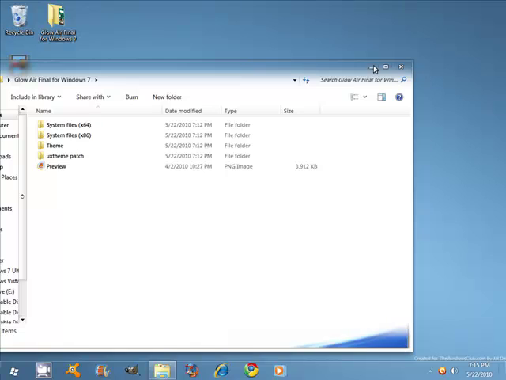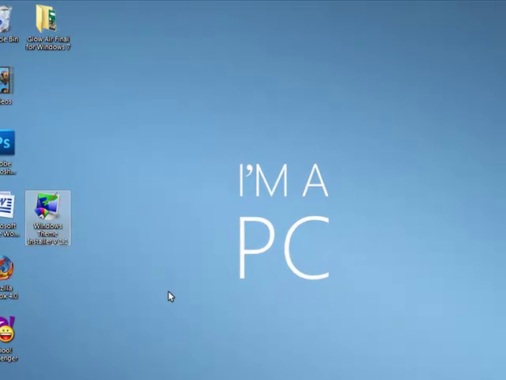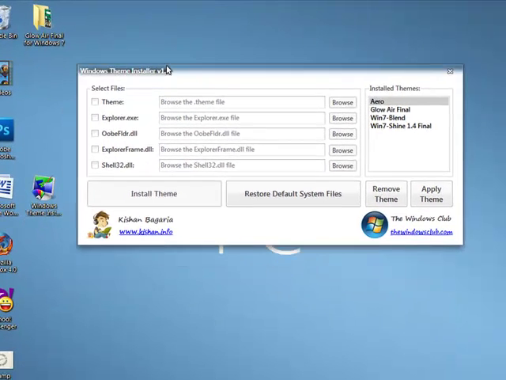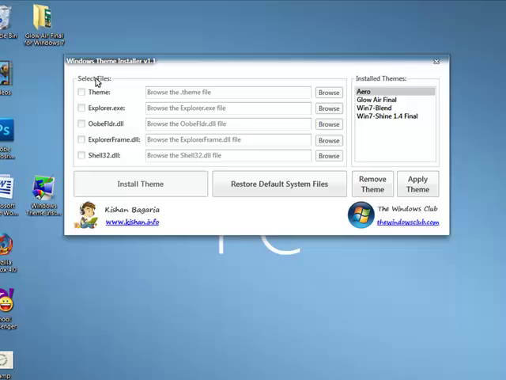There. So first, extract the Windows Theme Installer. Click on the executable file. This will take a load for a while. All right. When it's here now, it will ask you to select files. Check the theme, Explorer.exe. It depends if you have this oobeflder.dll, but in my case I didn't have that. And explorerfram.dll, shell32.dll. I have these installed themes already.